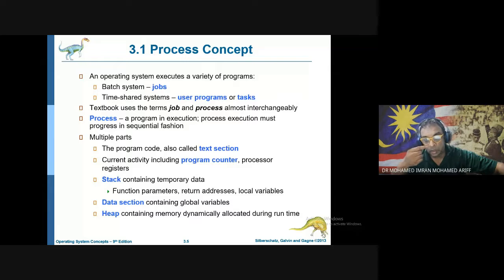In a batch system, we call it jobs. If it's in a time-shared system, we call it a user program or task. What is a job? In a batch system, as you remember, it collects specific jobs or specific processes to run. It only runs at a certain point of time: at the end of the month, early of the month, every 2 weeks, 3 weeks. So each process in a batch operating system is called a job. A job has the same meaning as a process in a batch system.